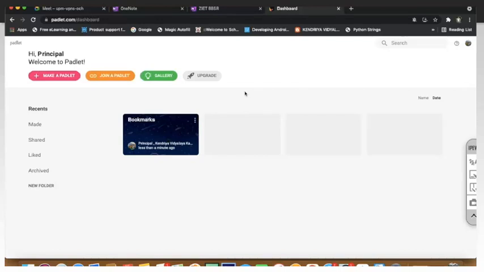Let us see what the different objects are that we can create here using a Padlet. On the top, you can see that there are three buttons called Make a Padlet, Join a Padlet, Gallery. You can join an existing Padlet by clicking on Join a Padlet. You can make your fresh Padlet by clicking on Make a Padlet. Now let us move on to the first option, that is Make a Padlet.